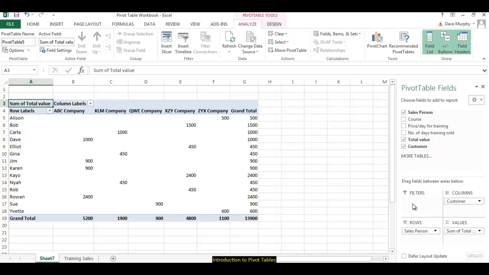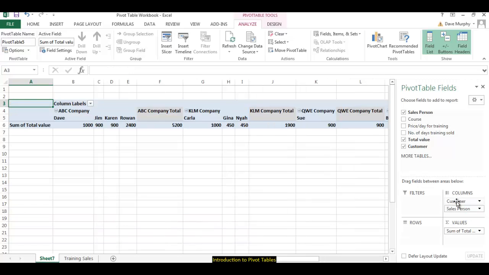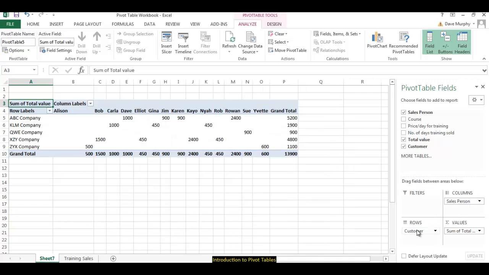Now down here you notice that you can drag things around. So if, for example, you want the salesperson to be on the column and you want the customer to be on the row, you just drag them around and it'll change the order on the pivot table.